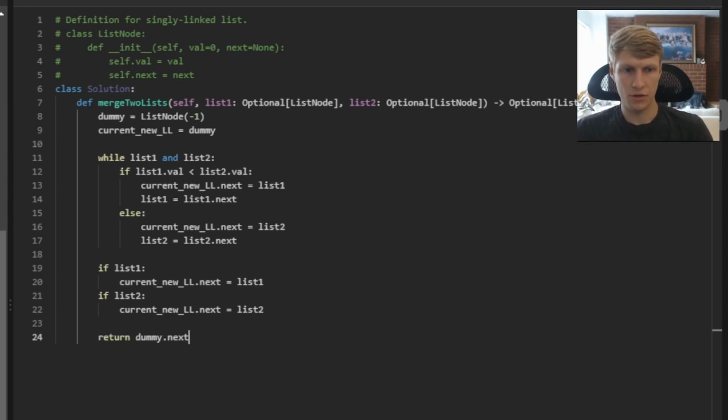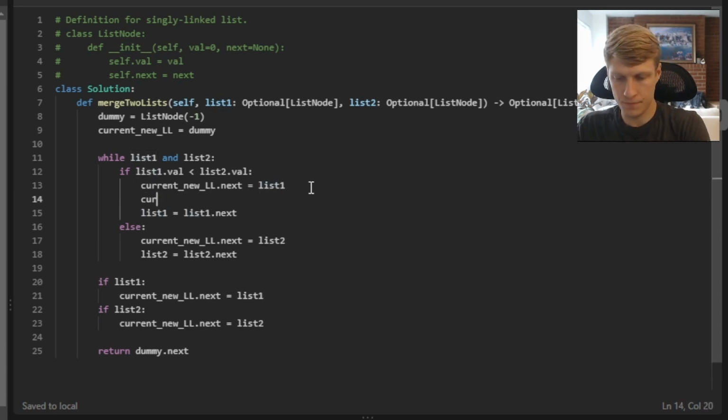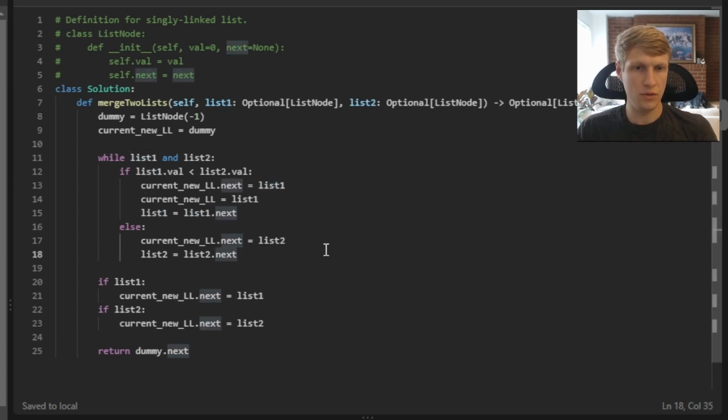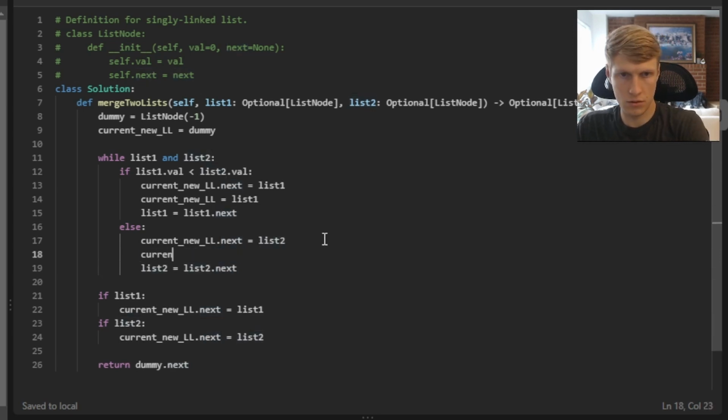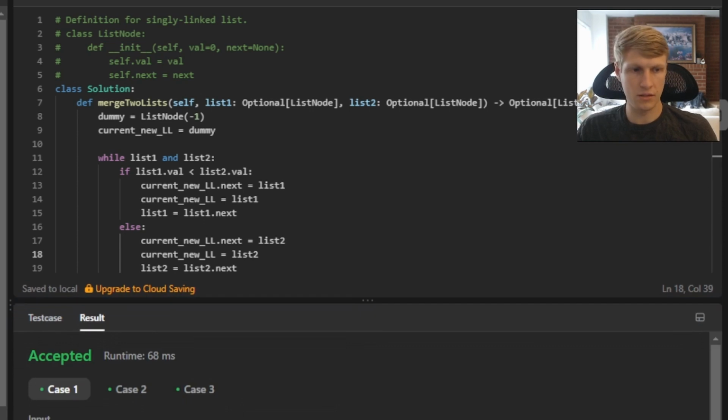And that's it for the code, so let's run this. There's one line of code we missed in our solution. After we set our current new linked list.next equal to our list 1, we also need to set our current new linked list node equal to our list 1 node when its value is less than the value of list 2's value. And we need to do the same when list 2's value is less than list 1's value. Let's run this again. All test cases pass, so let's submit.